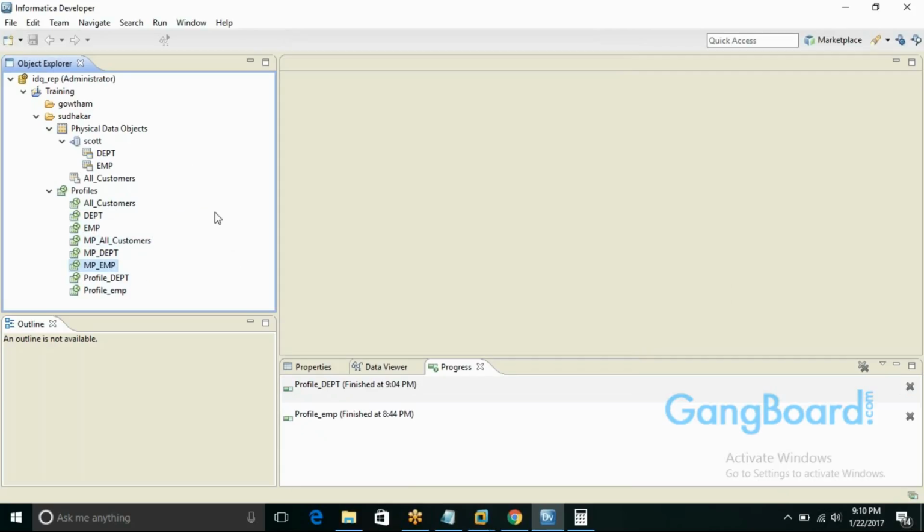What is that green symbol that it's showing? That is just a profile icon. There won't be anything else. That is a profile object icon, just to identify a single object profile. Single object, in the sense not enterprise. Enterprise will be different. Suppose I'm doing a profile on this all customers flat file.